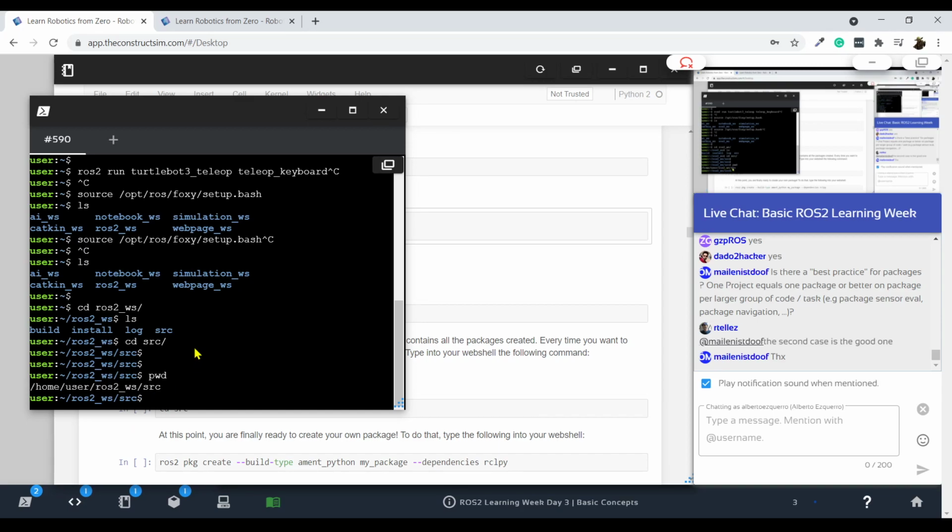So every time that we want to create a new ROS2 package, we are going to come to the src folder of the workspace, and we are going to put our package in this folder, okay? Not in the log folder, not in the install folder, not in the build folder. We are going to create it and place it in the src folder.